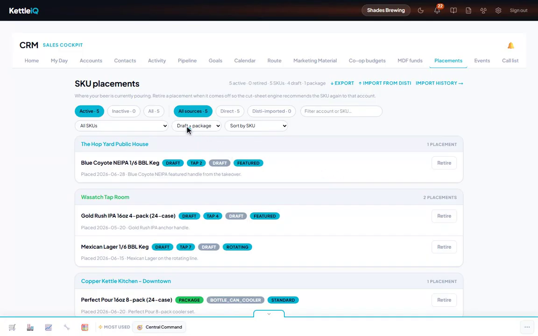This page is what tells you and your manager exactly what's poured or stocked where. It matters for restock timing and for knowing which accounts to prioritize when a new product launches.